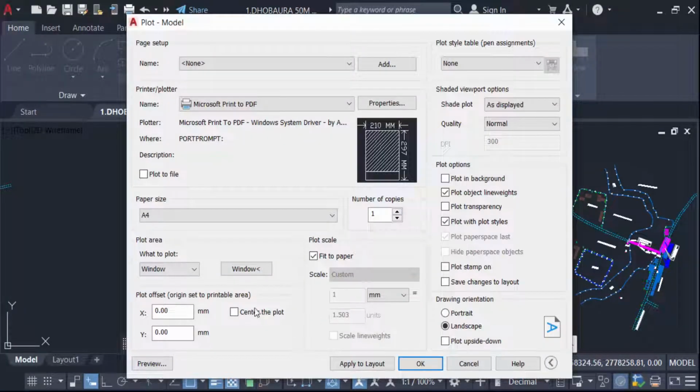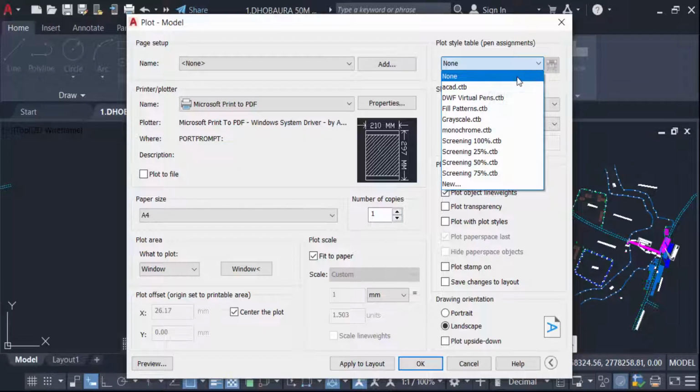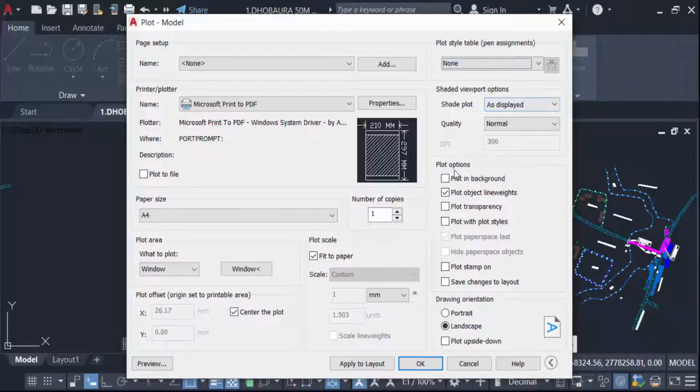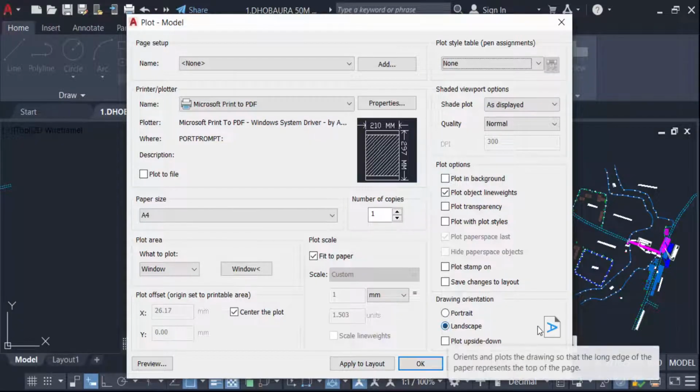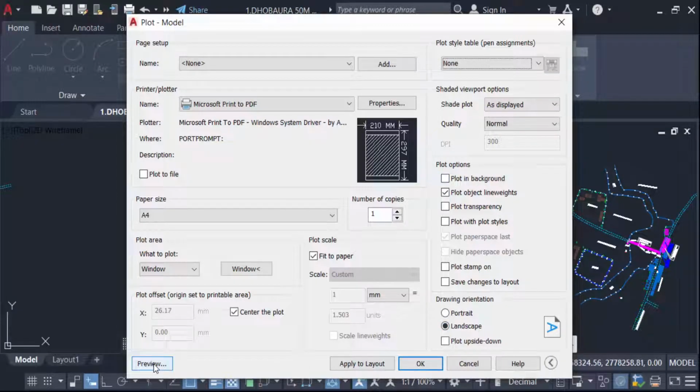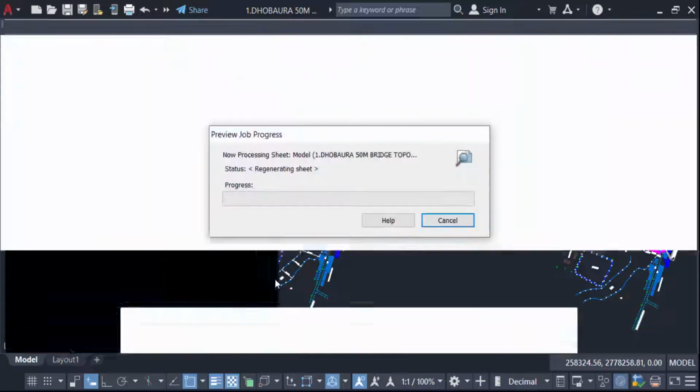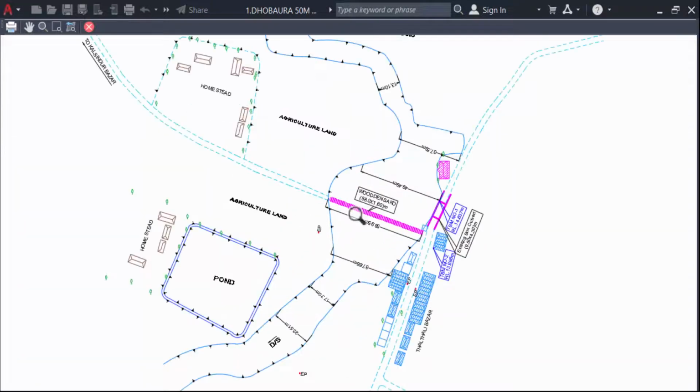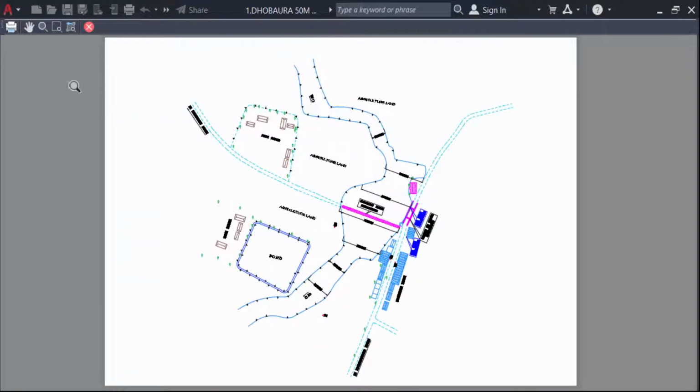Then center the plot, I tick mark on, fit to paper. Then you have to set this plot style table, I set it none. Then this is plot options and drawing orientation, I have set it in landscape. Now go here to preview to see this. This is my drawing and now close it or you have to print it.